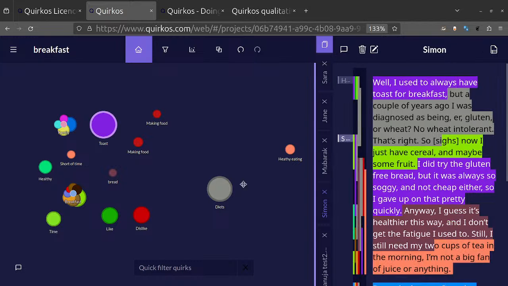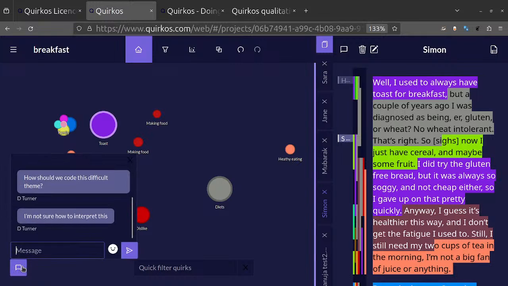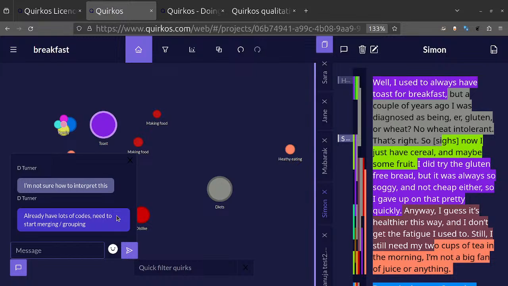There's another analytical writing tool within Quirkos I should show you, which is the chat here. So there is a live chat if you're collaborating on a project, because you can work on it at the same time with people. But you can also use this to send messages backwards and forwards if you're working sequentially, but also, if you're working on your own, to record your own notes and comments. So here, for example, you might just say, already have lots of codes, need to start merging, grouping. So if you were going to keep your own research journal, research diary, then this would be a good way to do that.